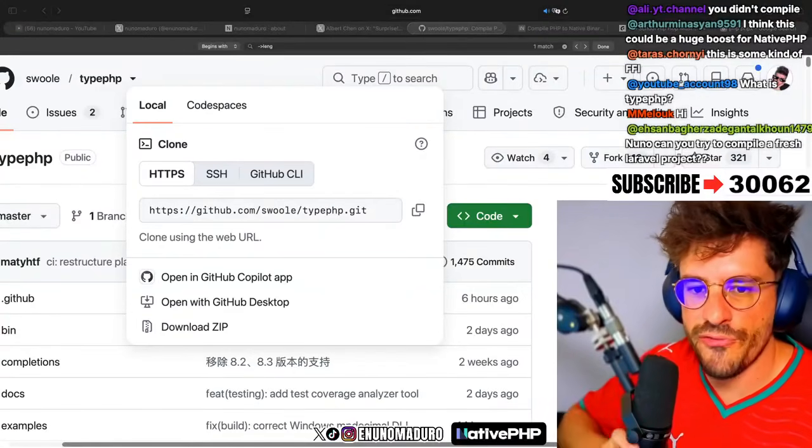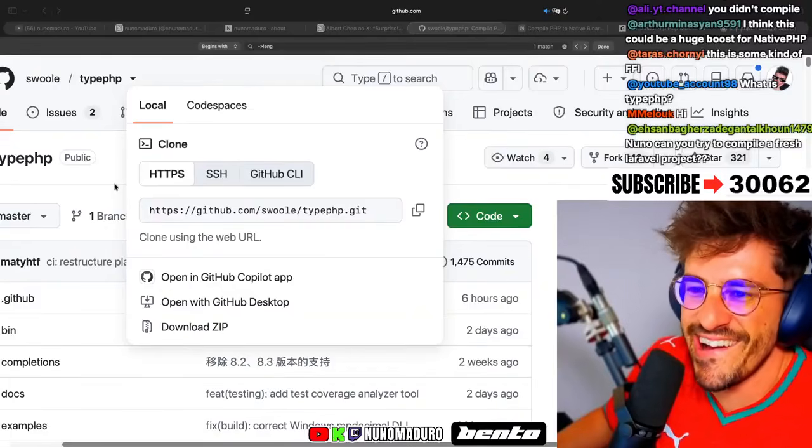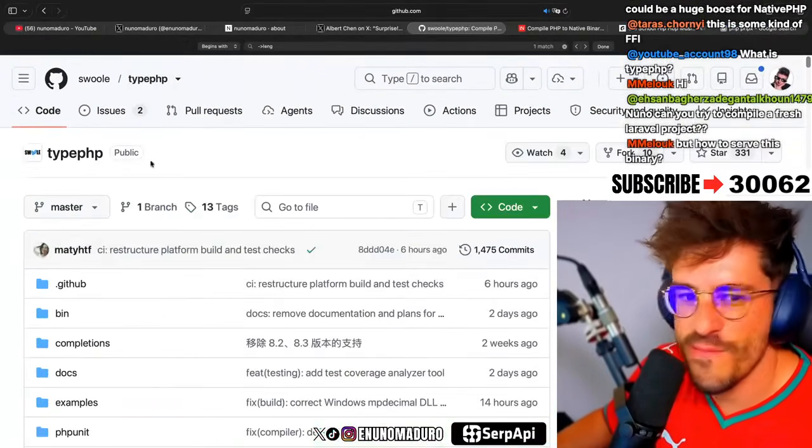Can you try to compile a fresh Laravel project? I don't even need to. I'm pretty sure it won't work. Okay, we're just losing our time, honestly. Let's not do it.